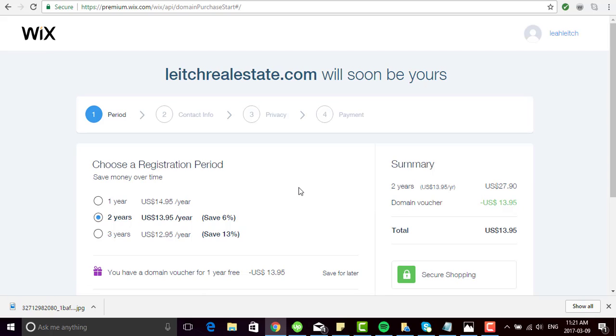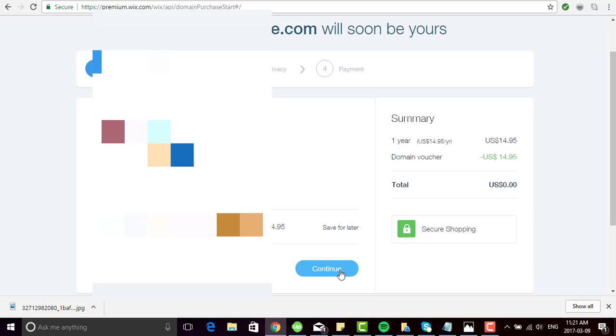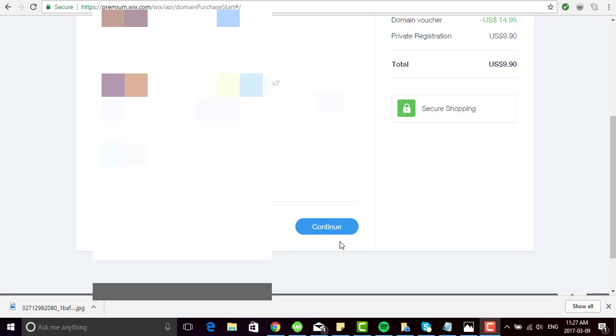Now the domain registration is separate. I do have a 1-year voucher, so I'm just going to go ahead and click 1 year, because then as you see here on the right, I'm getting that for free. Click Continue when you're ready. We're on the contact info page, where it's just a summary of all your personal details. So have a look for accuracy, edit anything that you need to, and then go to the next page.